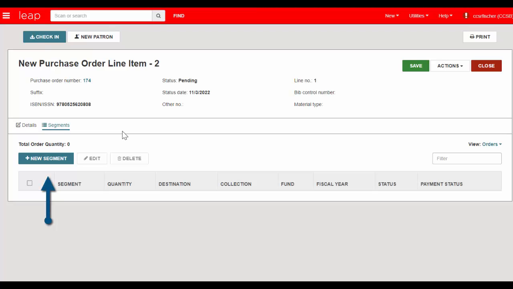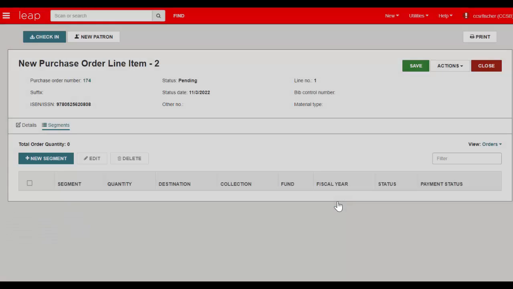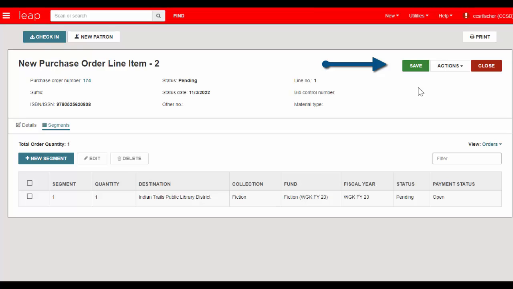Click on New Segment to open the New Segment dialog box. You will need to add in the quantity, destination, collection, and fund. Then press OK to create the segment. Press Save to add the purchase order line item to the purchase order.